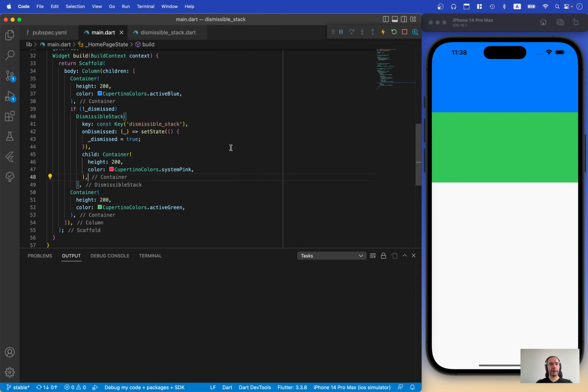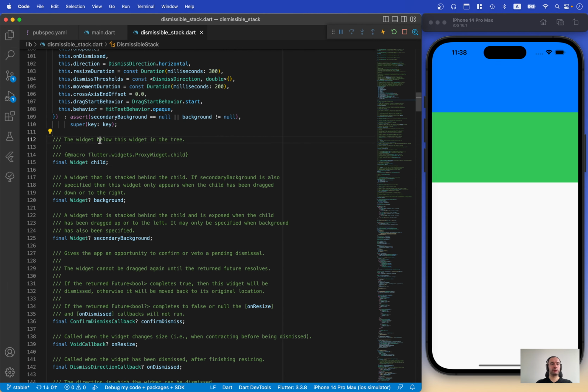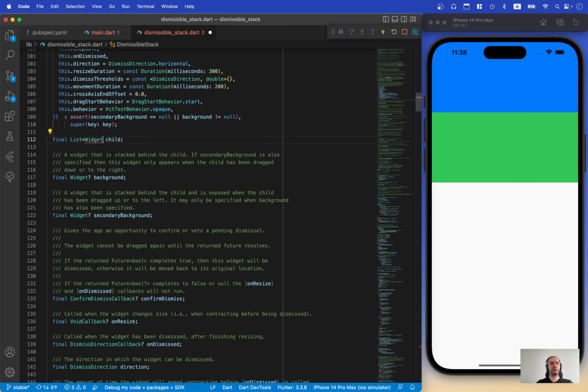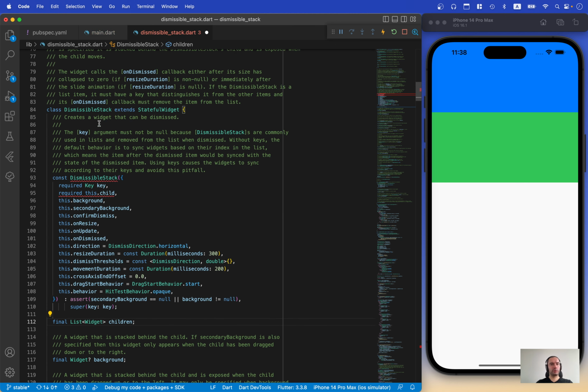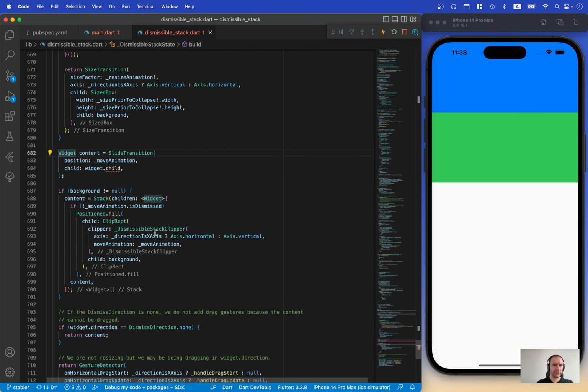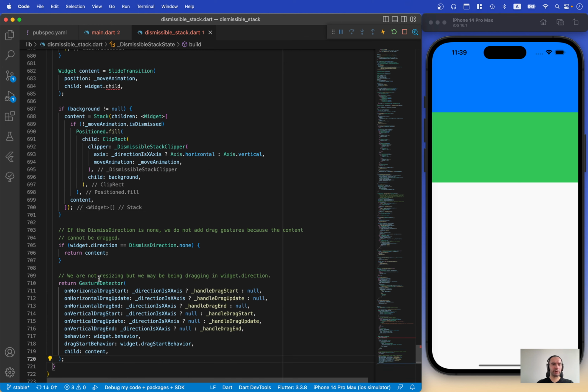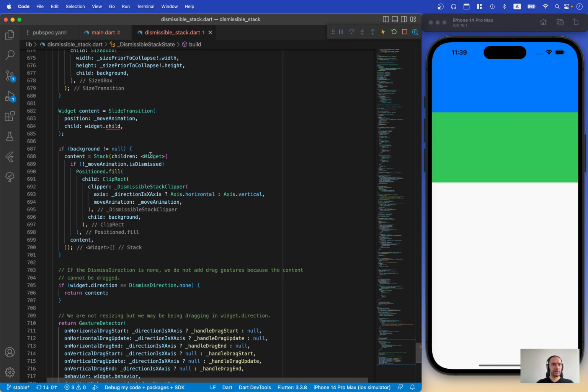So what should be our next step? I'd say because we want to work not with a single child but with children, let's just change this. So we have child here. Let's change this to a list of children. And for now, let's see what's going on here. So we have content with slide transition. We have this background, and this is a wrapper to handle gestures. And there is already this stack existing. And here is the content.